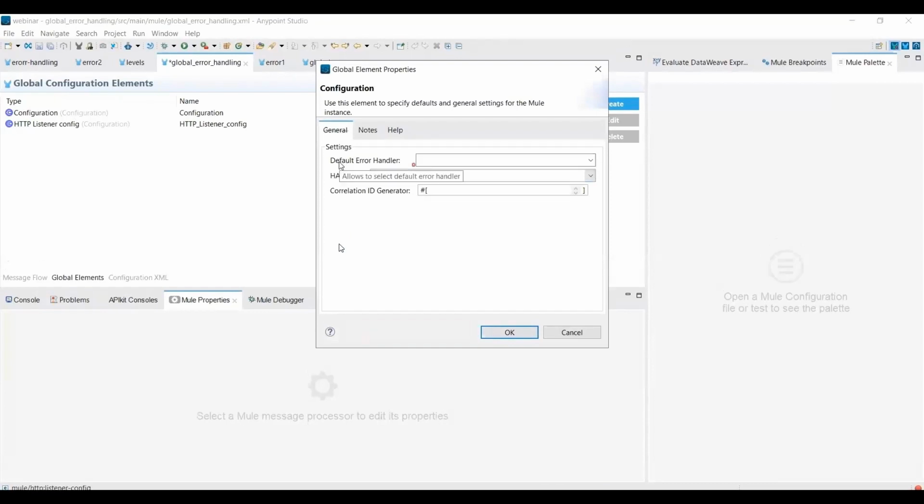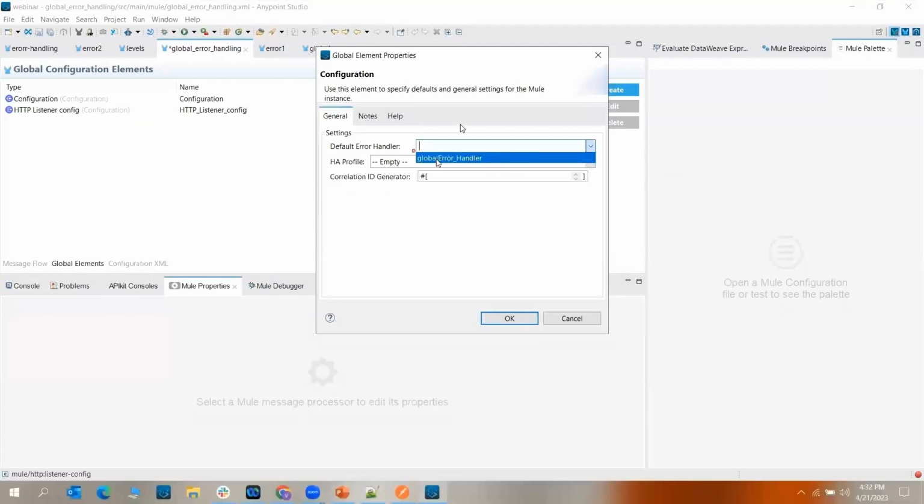You can see there is an option where we need to choose that error handler. If you click on this, it will automatically pop up because I already defined it. This is my global error handler flow name. If I click on this and then click OK, that will be done. Now MuleSoft will know that whenever an error occurs, it will be handled by the global error handler. How? The name itself suggests default error handler. We are making this global error handler the default error handler so that MuleSoft knows that whenever an error occurs in this project, all the errors should be handled by the global error handler.